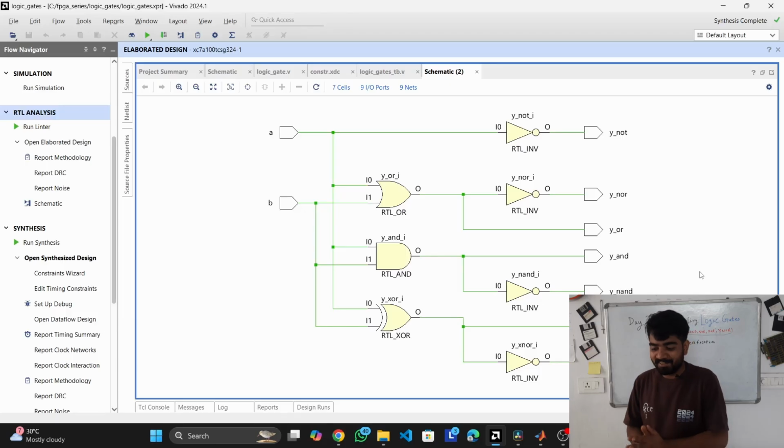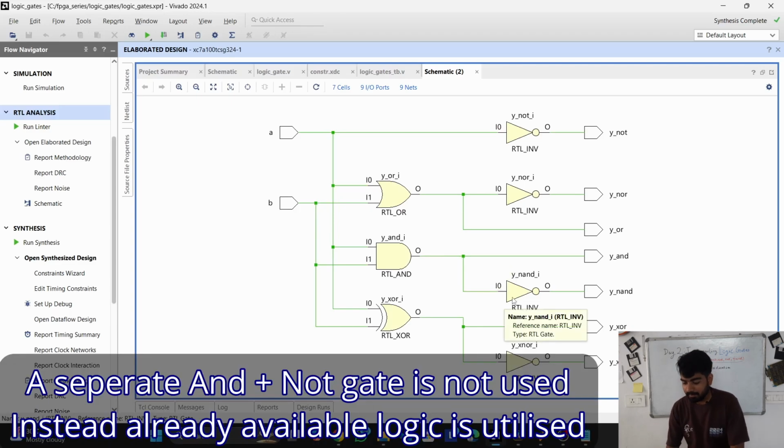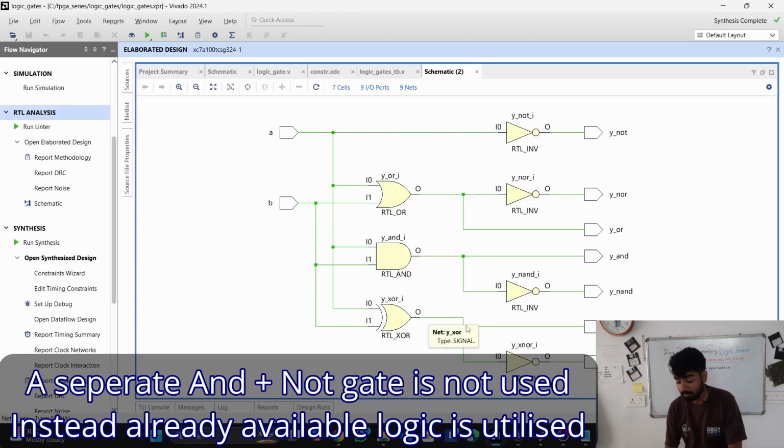So the interesting thing that has happened here is we had NAND and AND gates. As you can see, the NAND output has simply taken the output from AND and inverted it, right? In the XNOR output, it has taken the input from the XOR output and just inverted it and given it as the XNOR output. So what is this?